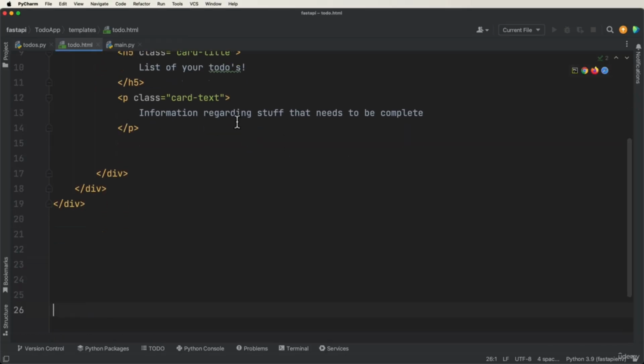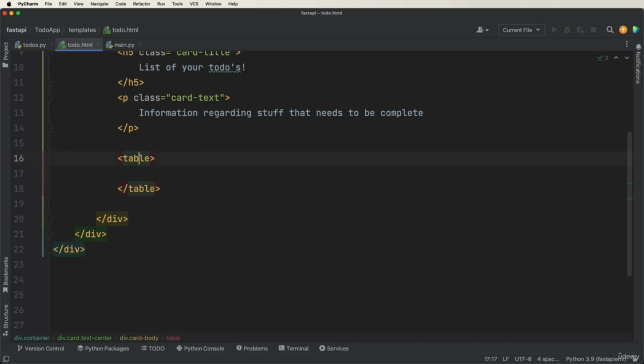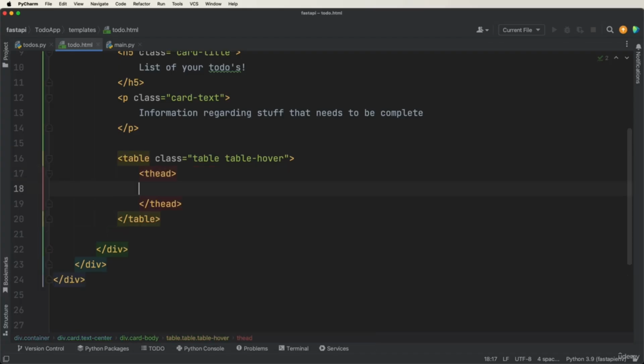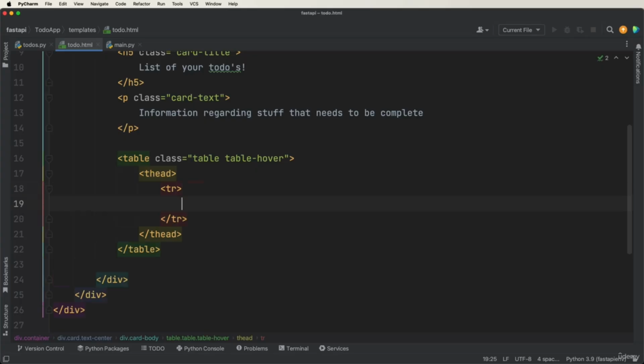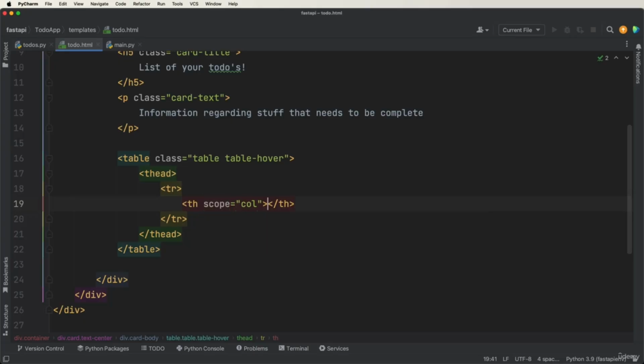And here we're going to have a simple table. So we can just say table class equals table table-hover, where we have a thead. And inside the thead, we're going to have a tr for table row. And now three table headers with scope column: pound, info, and actions.